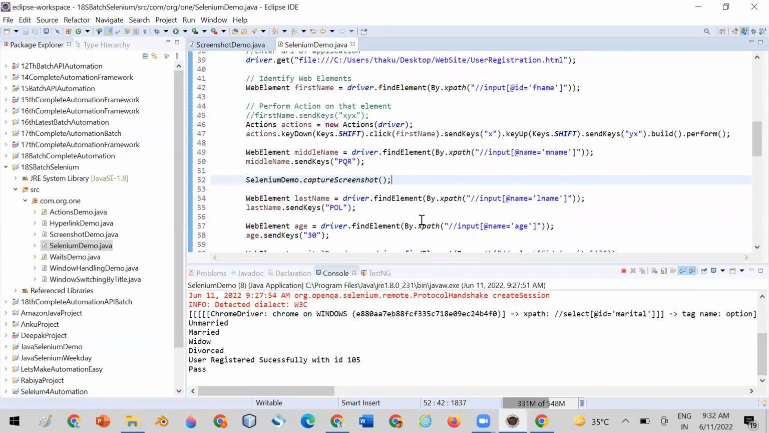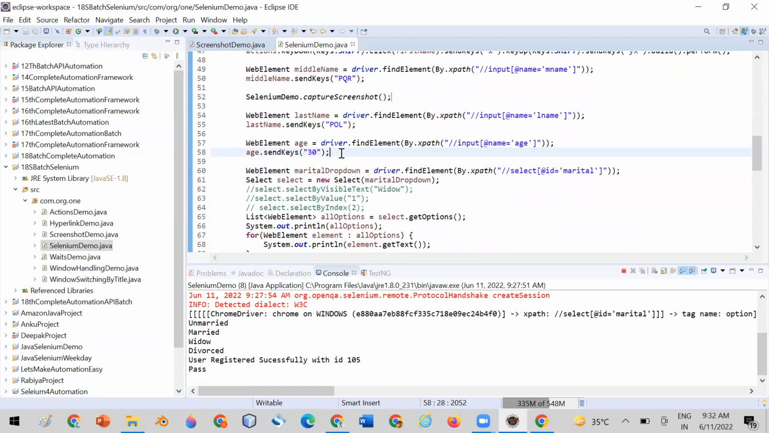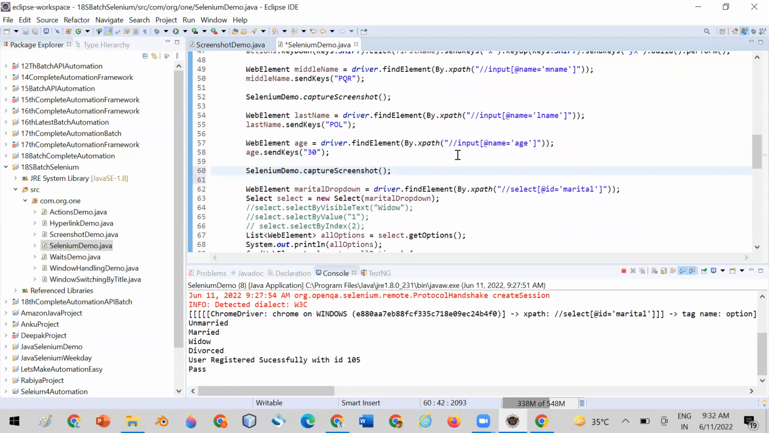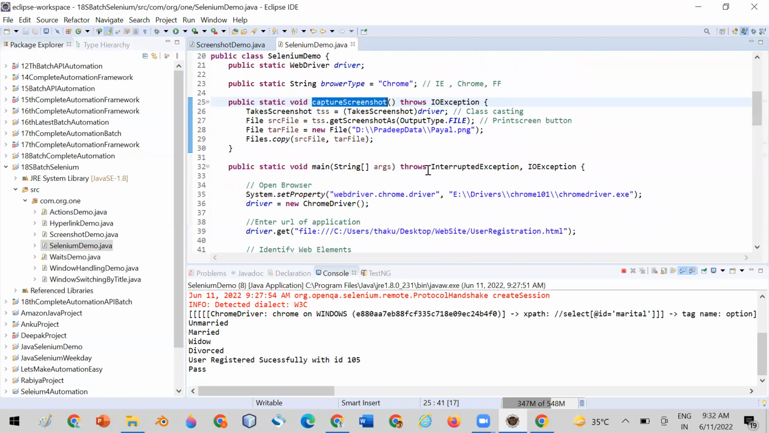So wherever you want to take the screenshot, simply write this line. After age also you can write it. Because you have created a general function here, you can take a screenshot anywhere.